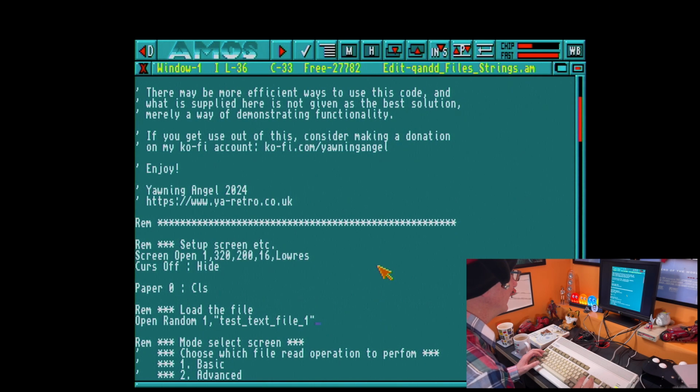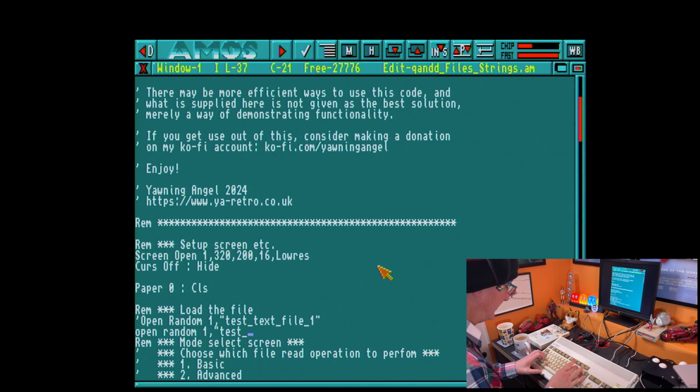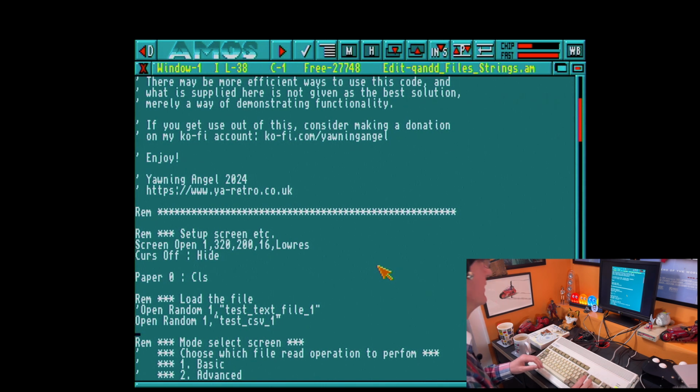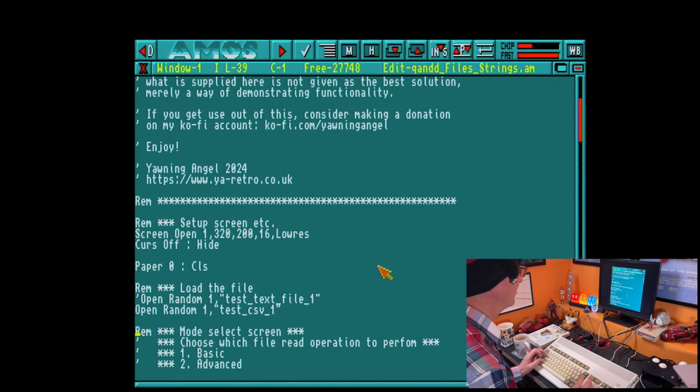Right, very quickly then, back into our program code. Let's just quickly comment out that line. Let's open our, for random one, let's do our test CSV1 file. Okay, so that's what we're going to load into the program now. So I've just commented this line out. Putting that little apostrophe there comments out the line.